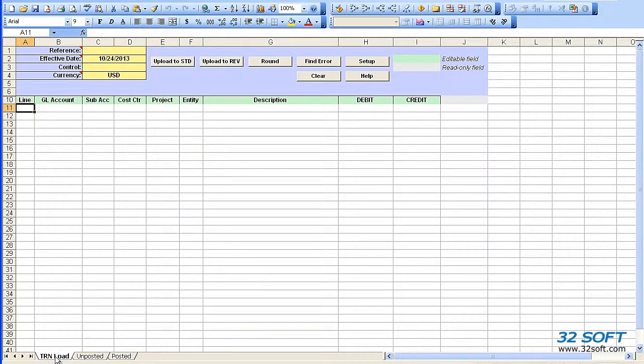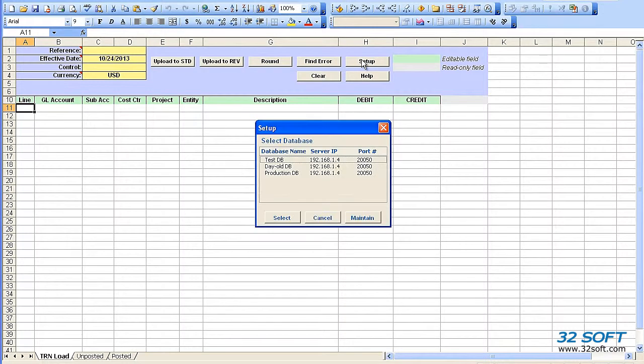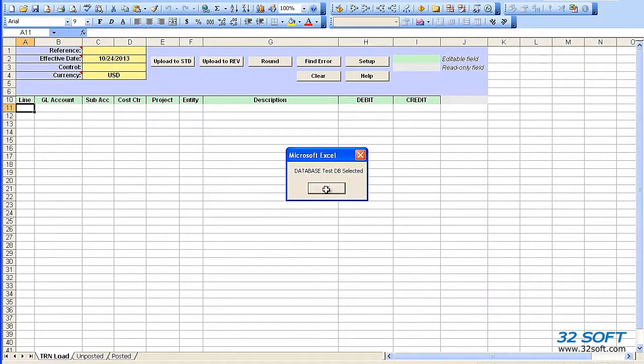When we open the Excel Loader program, the first thing we need to do is select the correct database. Click the Setup button to see database options. We can choose as many as we need. Then click Select. You will be asked to confirm your database selection. Click OK. Let's go to the Posted tab to download already posted transactions that we will reuse.